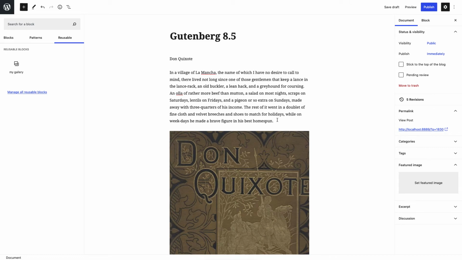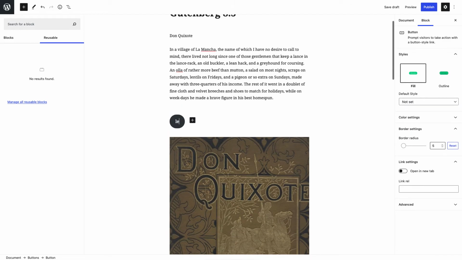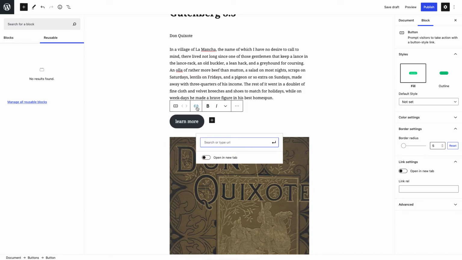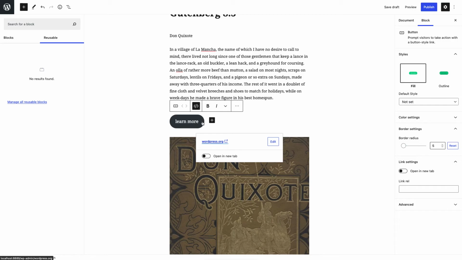The buttons block also got an update. If you remember when you had your button and you added a link to the button, if you wanted to get rid of that link, you had to delete the button and add a new one back. Well, now we've added an unlink option, which just removes the link from your button.